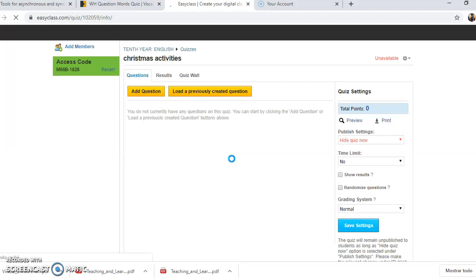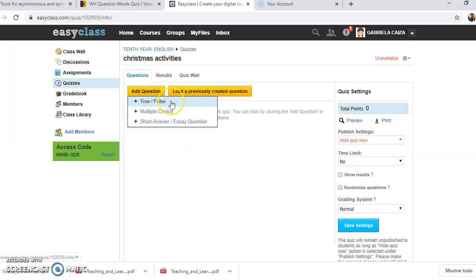Here, where it says add questions, you can find the type of question that you like. You can create true, false, multiple choice, short answer, or essay question. This depends on the questions that you like to create.